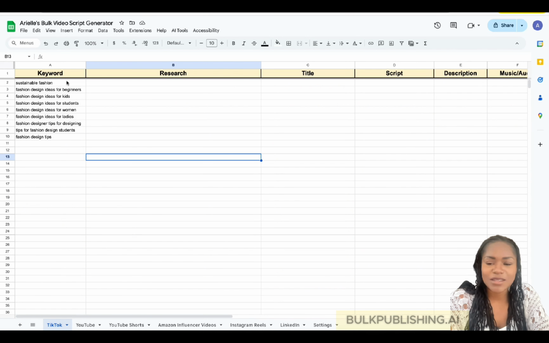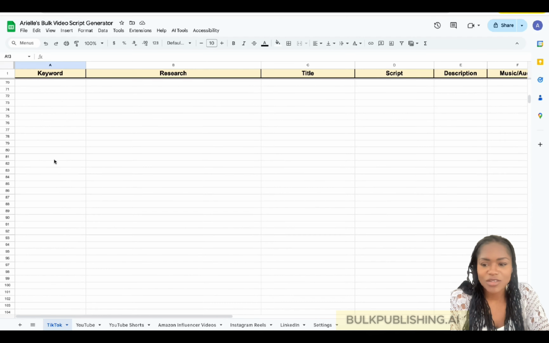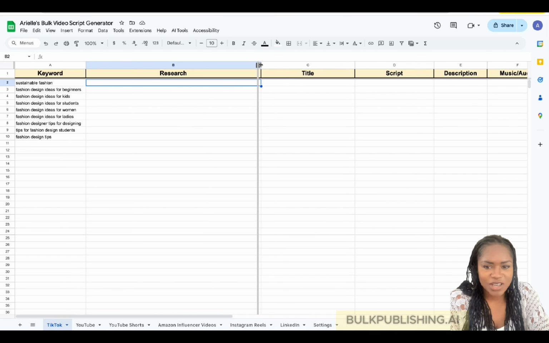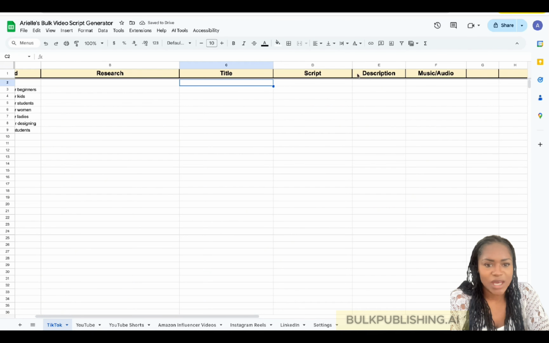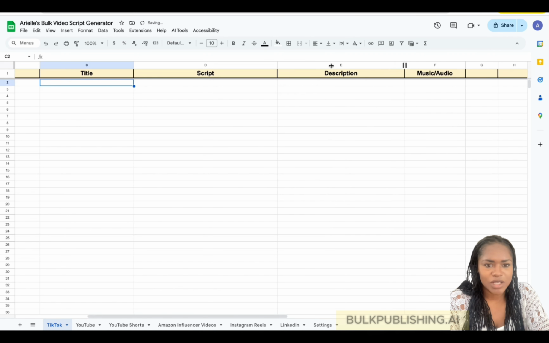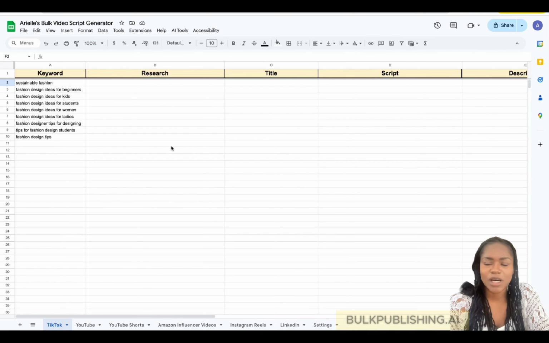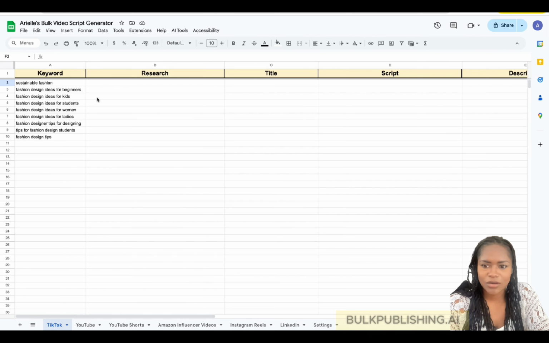I've got this list of keywords here, so you can just paste a list of hundreds of keywords, however much content you want to generate. I've got this research tab here, which I'll show you in a moment. We've got the title and the script we're going to generate into this field, and then we're going to generate a description, and the music audio is optional if you want to make a note of the song that you want to put behind your video. If not, you can just delete any of these things. They are not needed for the sheet to run.